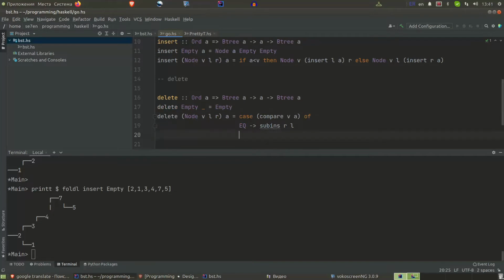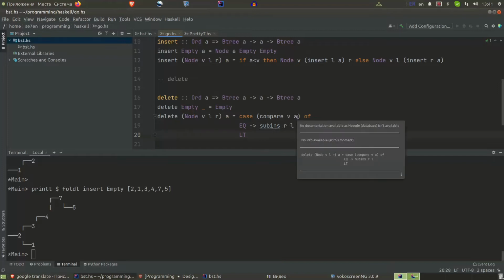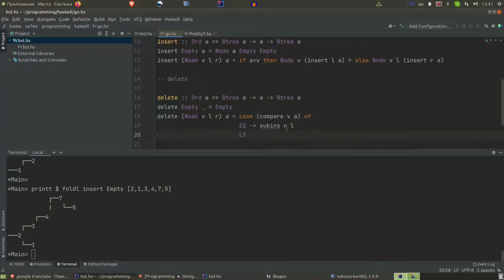And but what if our v is less than a? This tells us that we need to reconstruct our tree. The node v stays at its place, and the left subtree stays the same. This tells us that we need to delete our node a from the right subtree, okay? Because the left subtree does not contain it, because we have LT here. It's somewhere from the right.